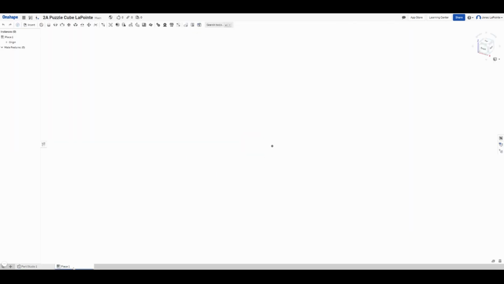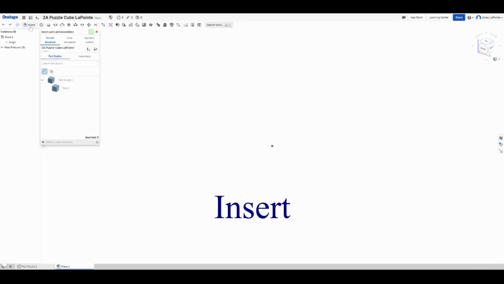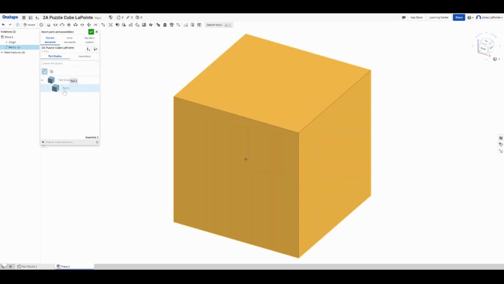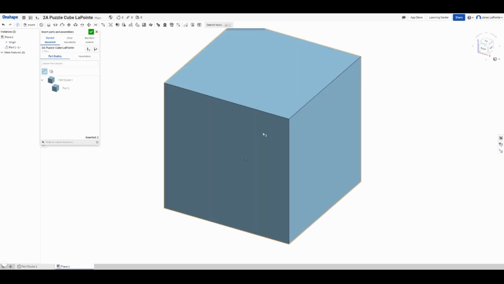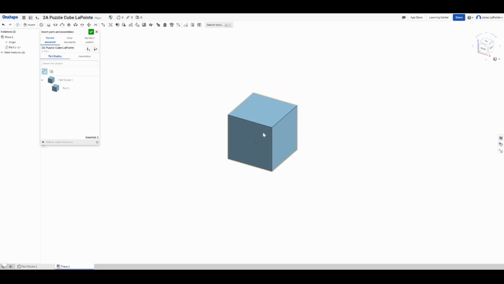You'll notice that it starts with a blank canvas here. And our first stage is to click insert. And it defaults to the parts we were just using. And we'll insert one copy of this cube, and you just have to click anywhere. And you can zoom in or out with the wheel.